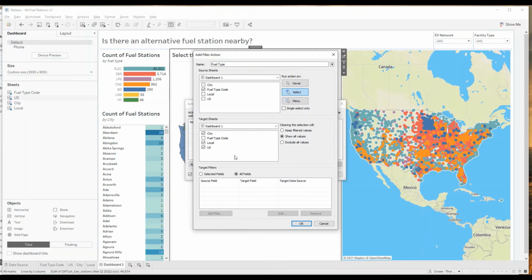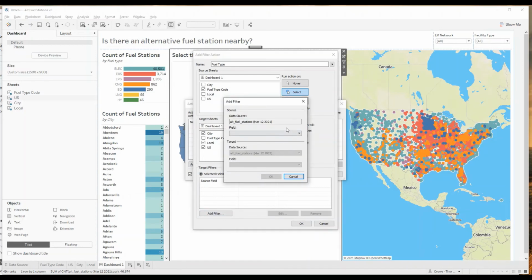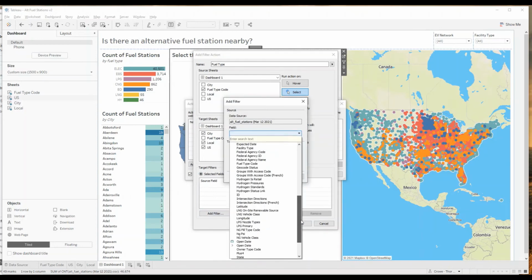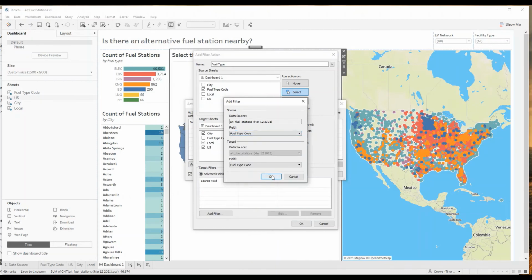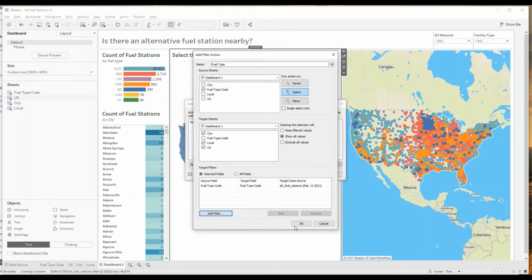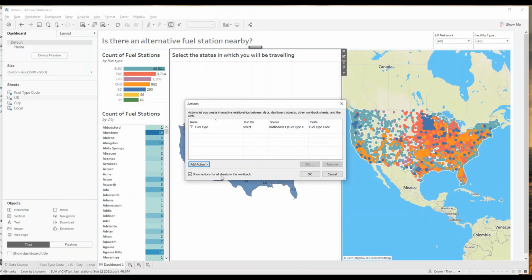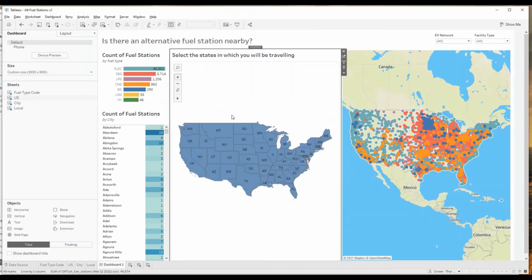Okay. And when I clear the selection, which means clicking on electric is going to filter everything for electric. Clicking on electric again is going to clear the selection. Selected field, I want to choose that fuel type code. So fuel type code, and this tells me that the source is this data source, the target is that data source, everything looks good. Click OK. I'm going to go ahead and click OK here and see how it works.